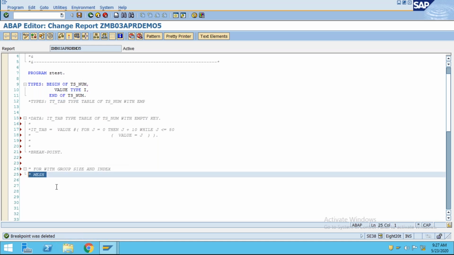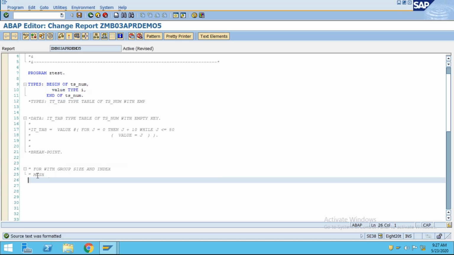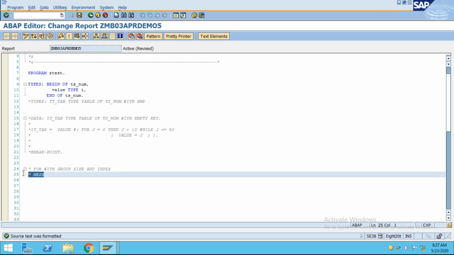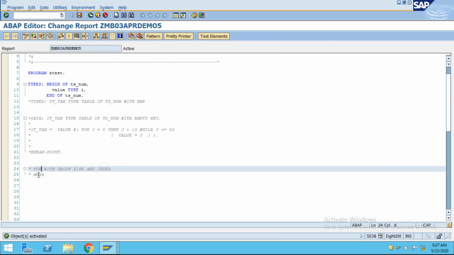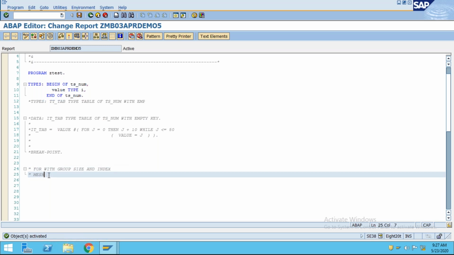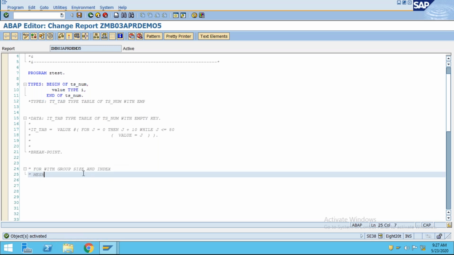It all depends on how the people are doing the code. I have never required to do that much coding, but if someone is going to do a lot of frequent coding, maybe for them it will be very beneficial. So these two things we will discuss now. Okay, so let's just start with the for with group.